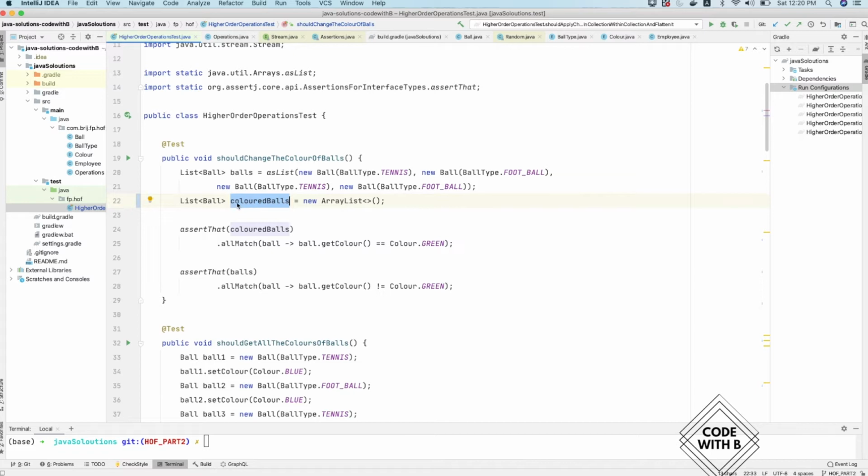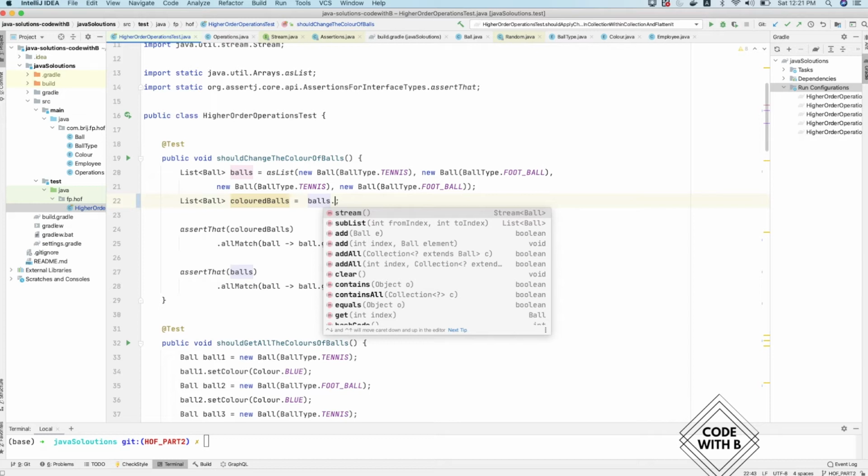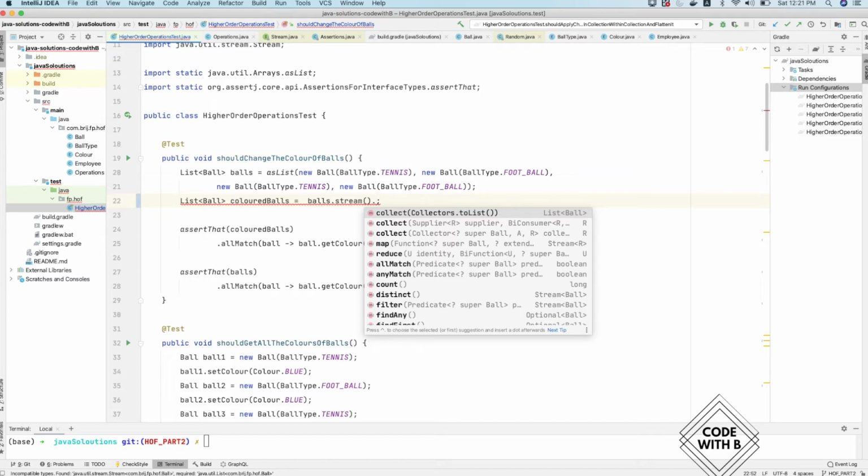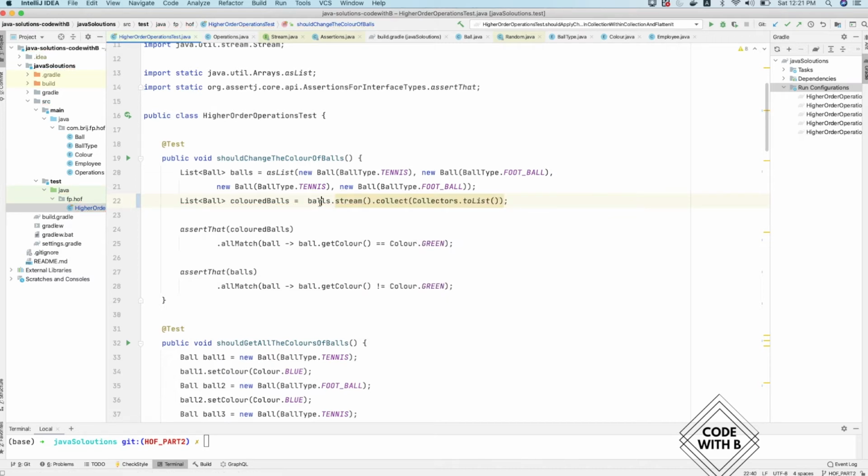Here we want to apply some higher order function on the list of balls. Whenever we apply stream on the list of balls, it will have the type stream of ball. So now we have got the stream of ball, and from the stream of ball we want to get the list of ball. From a collection we can apply stream to get the stream of the type, and from this we can collect it to any type by using the collect method. So far this statement is simply the same as balls. We need to convert every ball within this balls list to the green color.